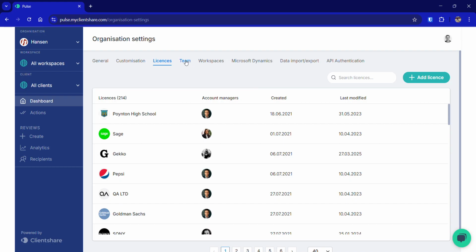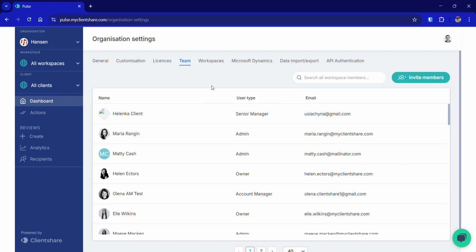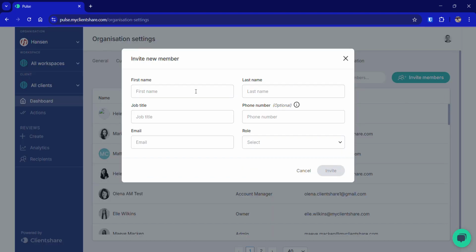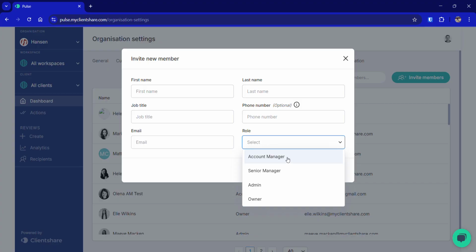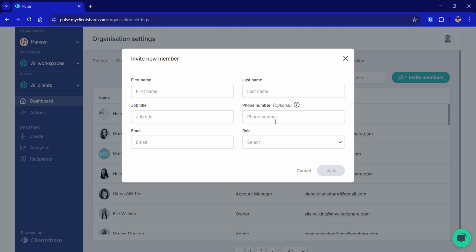You then have your Team tab. This is your colleagues that have access to the Pulse organization. Here you can also invite new members. Simply select Invite New Member, and you add their first name, last name, job title, email address, and the role within Pulse that they will have. This will either be the account manager, senior manager, admin, or owner. You can also add a phone number, but this is optional.